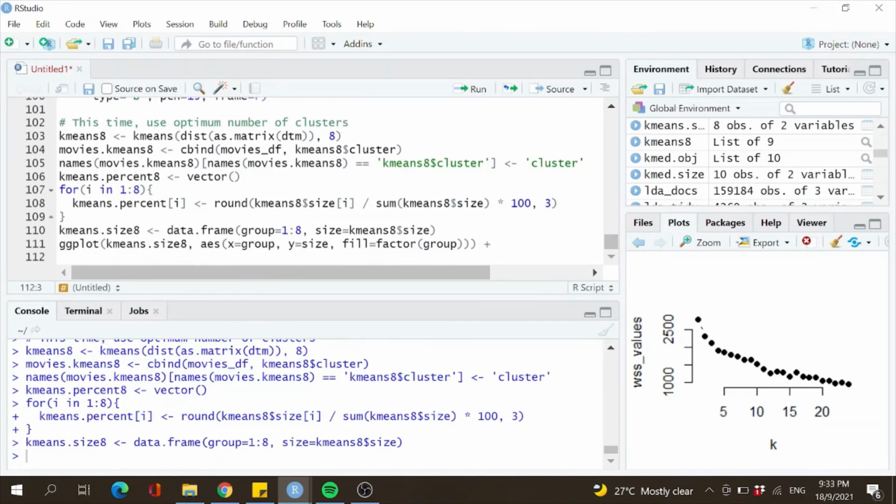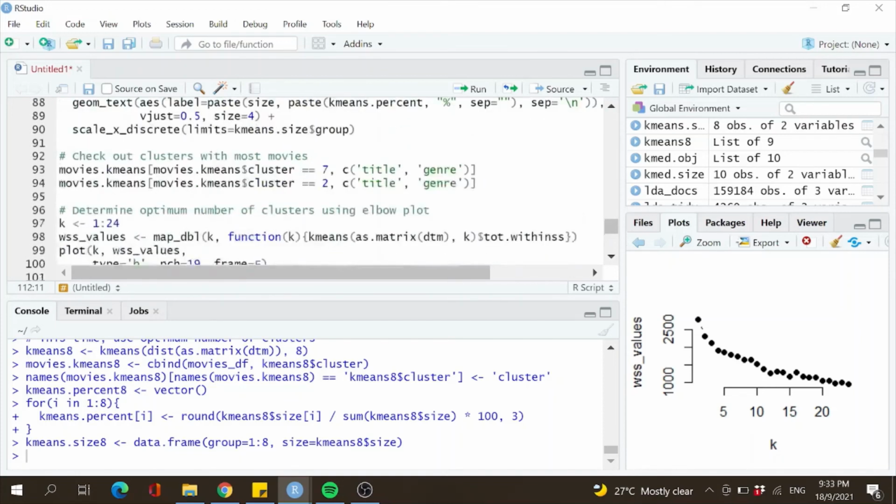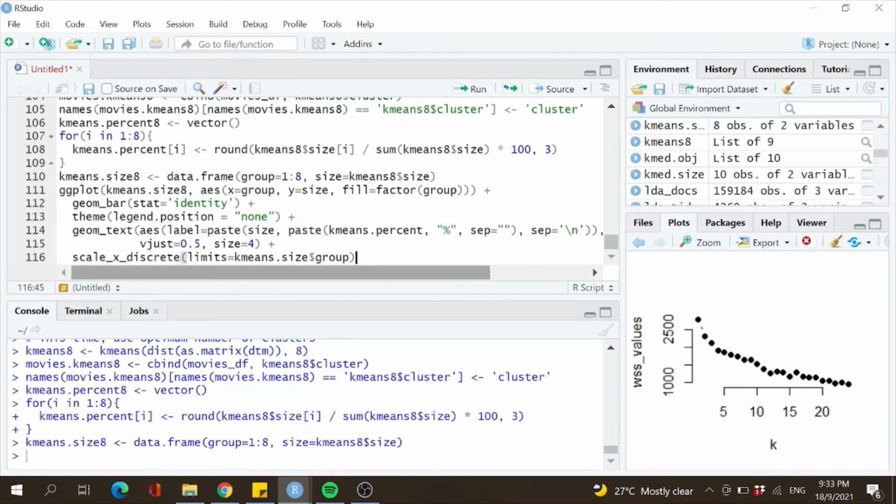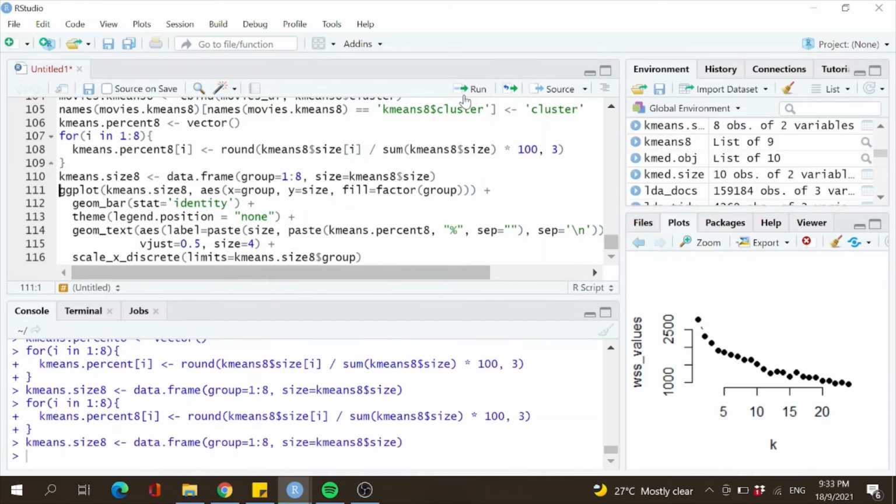Similar to what we've done earlier, we're going to create a bar plot. So basically it's just the same plot that we have created earlier. And okay, let's change this to, sorry, I forgot to add this one. K means per 8, K means the percent 8, and K means size 8. I think that's working.